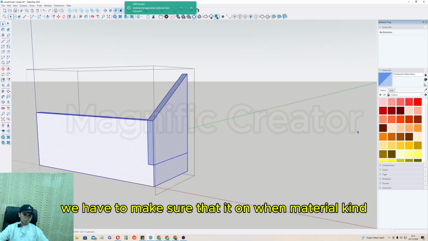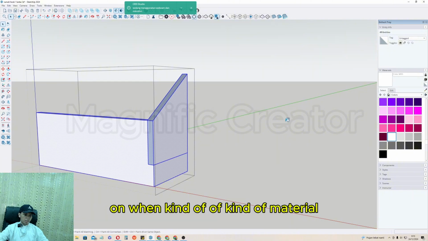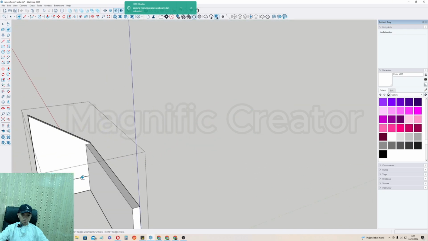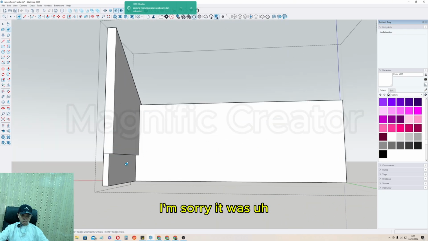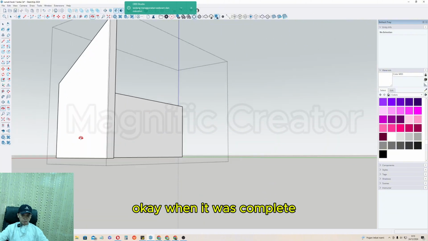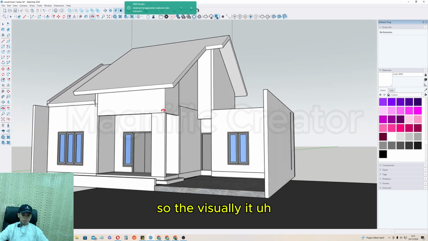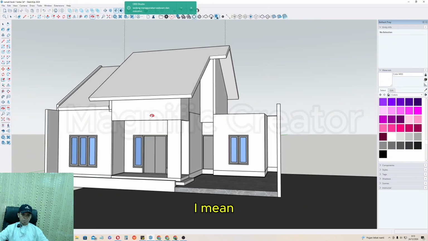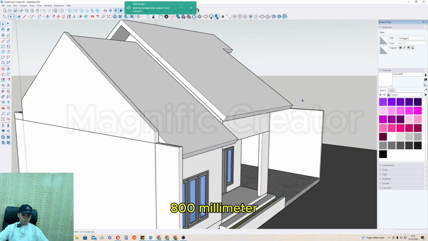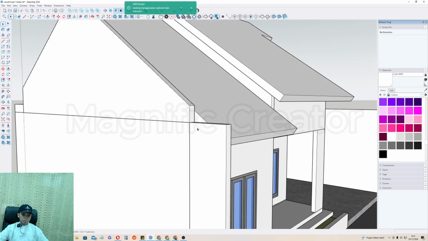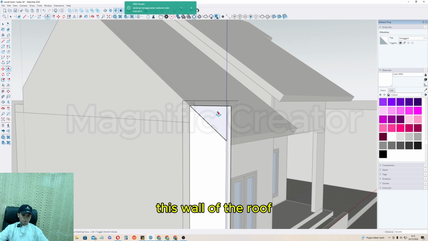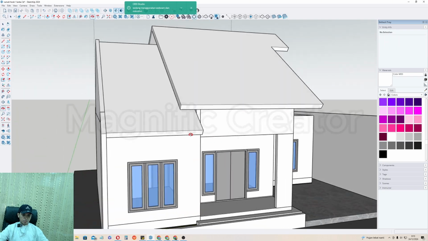Okay, we have to make sure that it is on one kind of material. I'm sorry. Okay, I mean, it was complete, so visually it is not to start with another element. Then we have to offset it again on the outside 800 millimeters. And then we have to adjust this wall of the roof until this position.